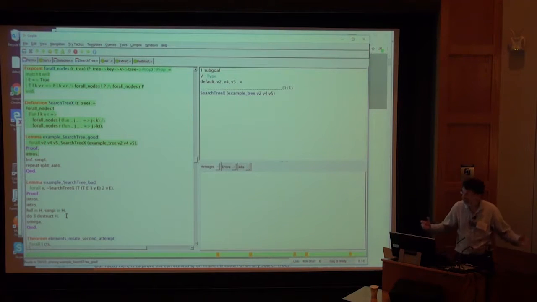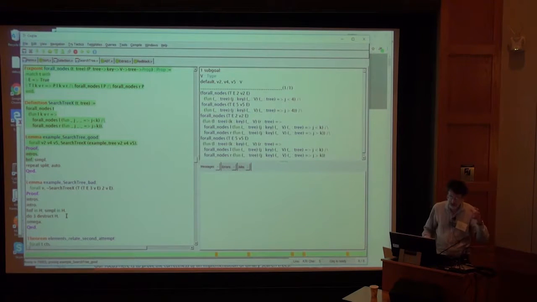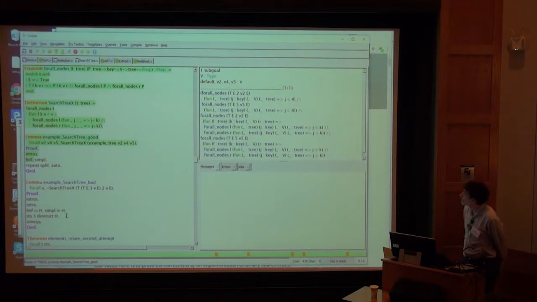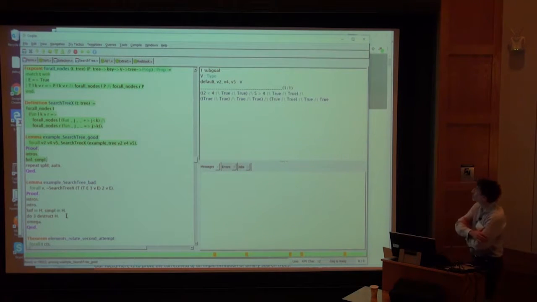And now we can prove that our example tree satisfies this property. So first of all, let's unfold search tree X just enough to put this in what's called head normal form, HNF. That says, unfold this only at the head enough so that you can't do that anymore. And so here's the property for all nodes. And we see it's doing this at node 2 and node 5 and node 2 again and node 5. Let's simplify that.